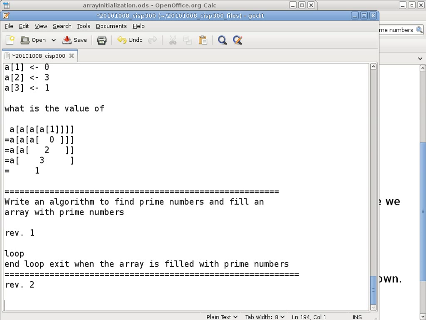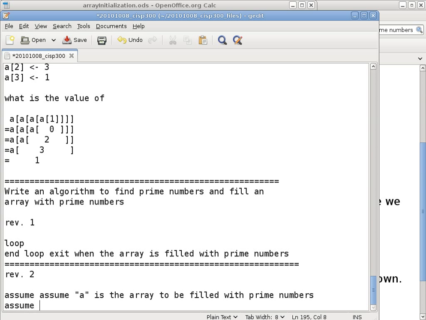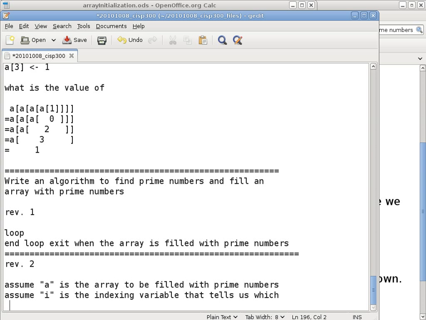Now, I really don't want to say "the array." Which array are we talking about? So we want to give it a name. In revision 2, we'll say assume array A is the array to be filled with prime numbers. We will also assume I is the indexing variable that tells us which element in the array is getting a prime number.